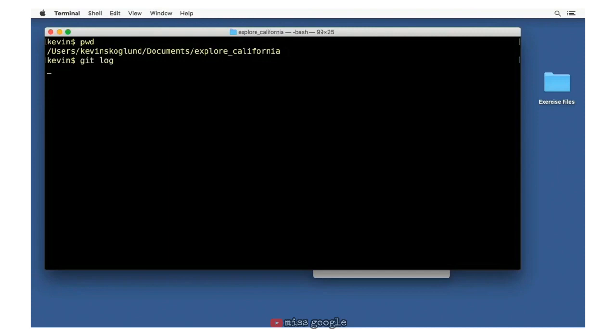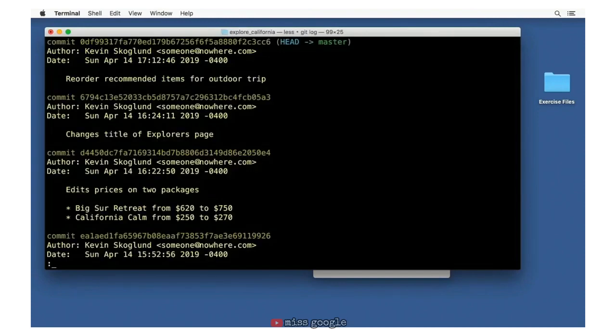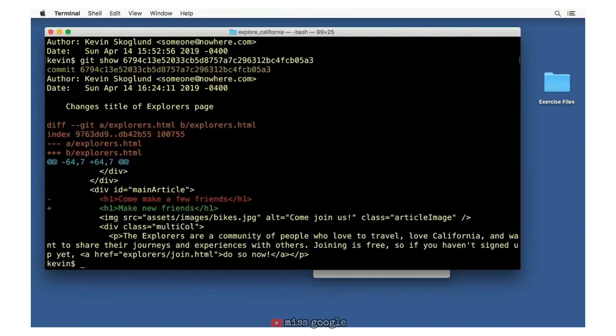Let's take a look at our Git log. And in the last movie, we were looking at the changes to the title of the Explorers page here. I'll copy that SHA. Let's do git show. You can see we just simply changed the H1 from "come make a few friends" to "make new friends." Now we've decided, you know what? That was a mistake. We should not have done this. We want to now revert this commit back to what it used to be. Just go backwards, undo the change.